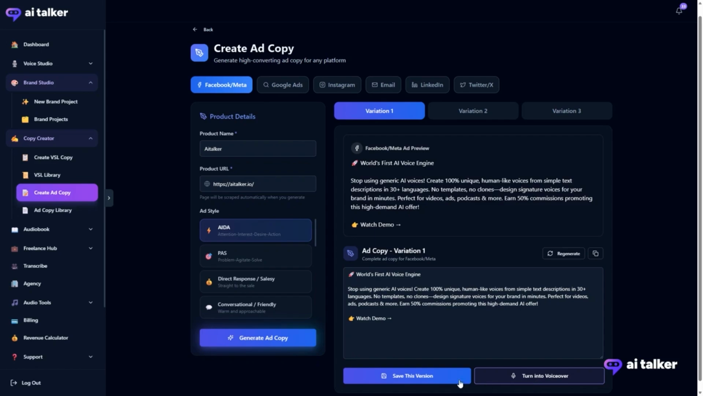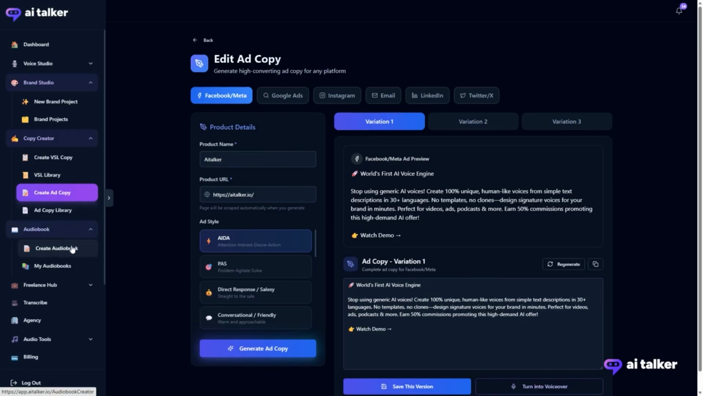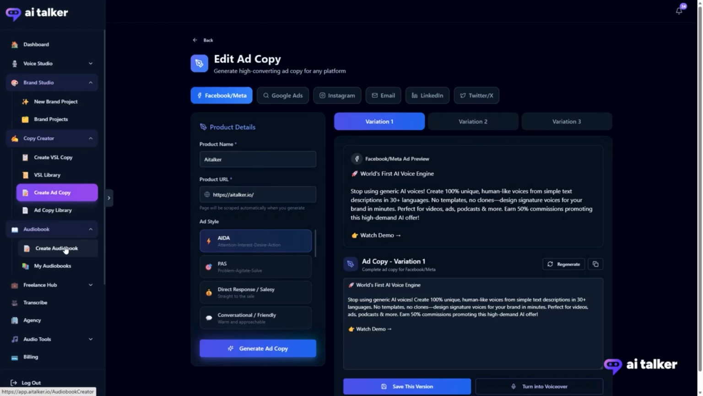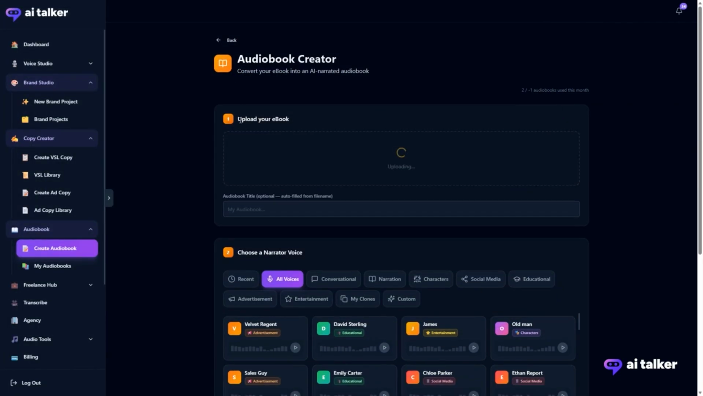Now let me show you something for anyone who has written content. Books, courses, guides, and spent over $300 per VoiceOver. Audiobook Creator takes any ebook or written content and turns it into a professionally narrated audiobook. If you have ever published an ebook, created a course, or written a guide, this feature instantly doubles the reach of that content by giving it an audio version. The process is straightforward. I click Create Audiobook and upload my file. PDF, EPUB, or plain text all work.